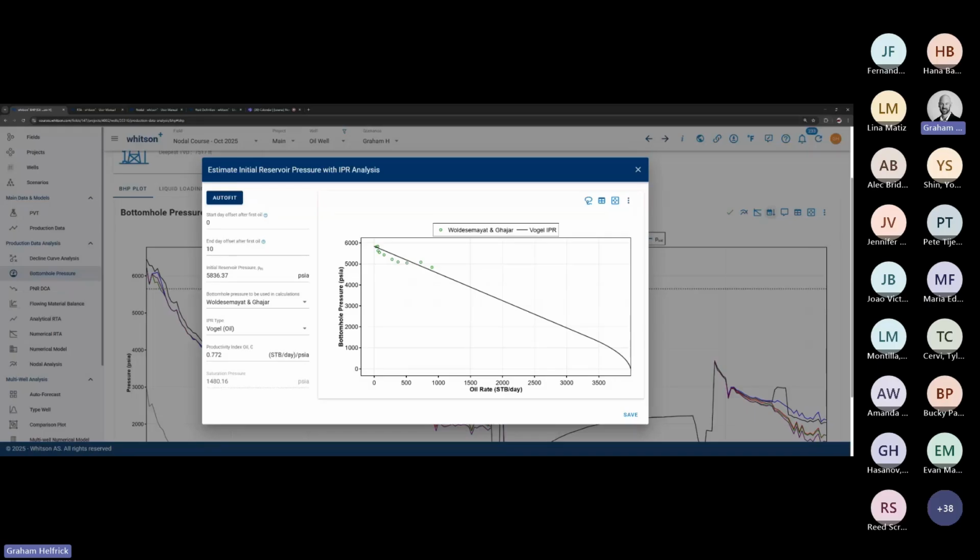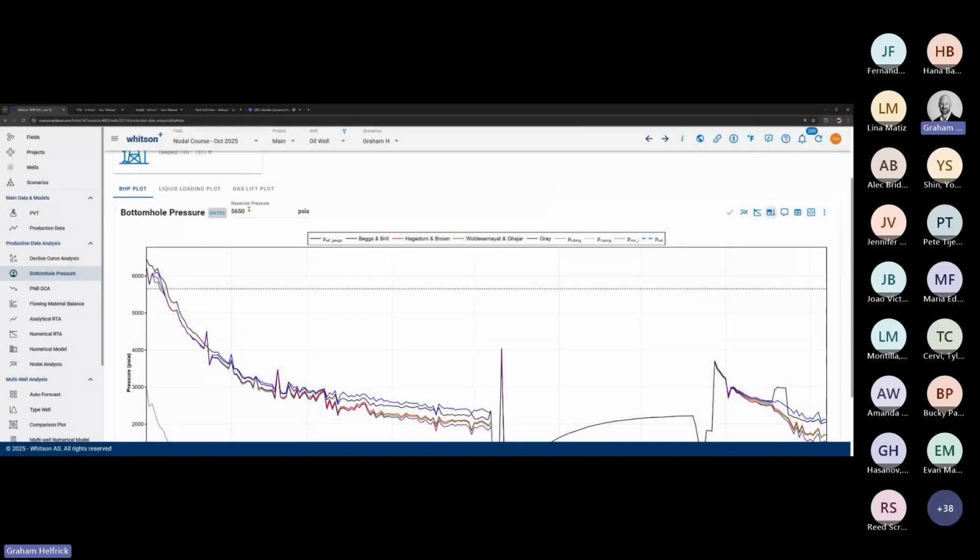So I find a lot of people like using this if they are not sure about the initial reservoir pressure. We don't have to click save, we can just click X. If you accidentally click save, just go ahead and type in this same number here, 5650 for the initial pressure. All right. We need to make our IPR curve, but remember, we want to know the current reservoir pressure.